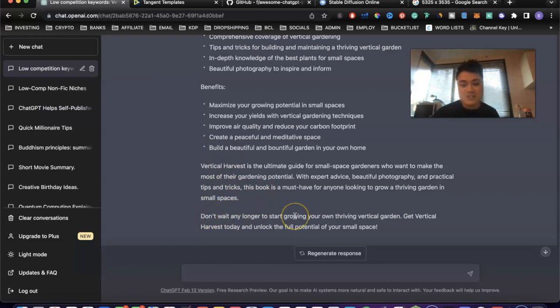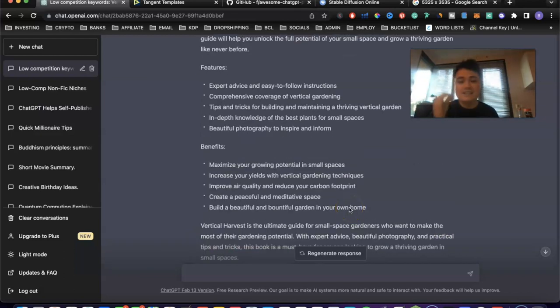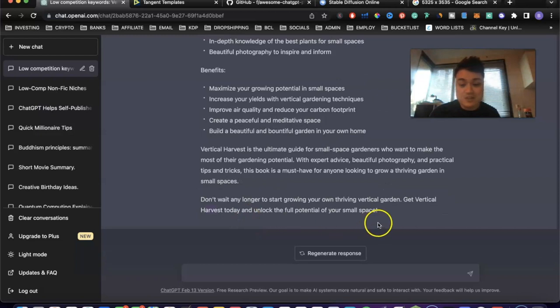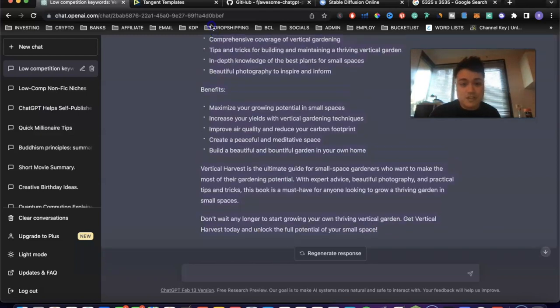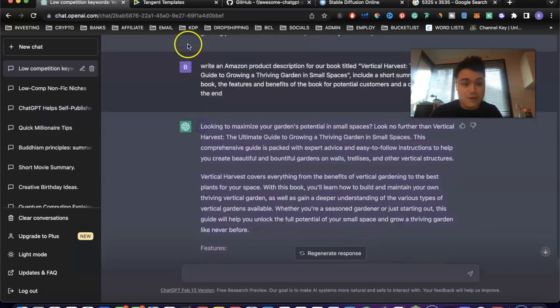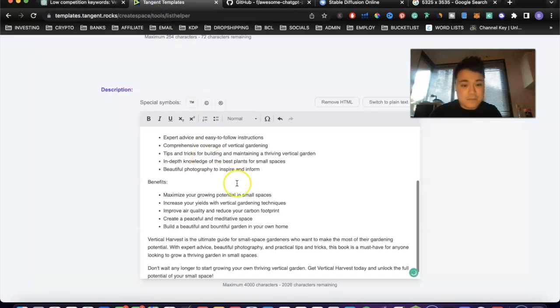Don't wait any longer to start growing your own thriving vertical garden. Get Vertical Harvest today and unlock the full potential of your small space. I do think that's a little bit of an error. They forgot to put the second bit of the title in there. But generally speaking, we get an amazing description that we can literally just take from ChatGPT and put onto our listing. Let's just see how that might look.